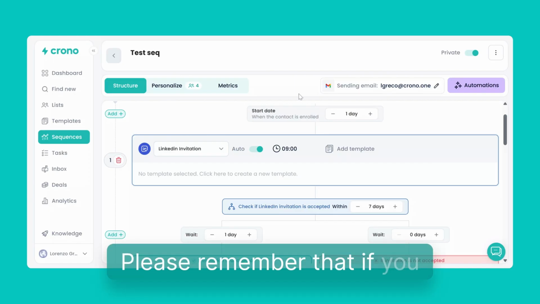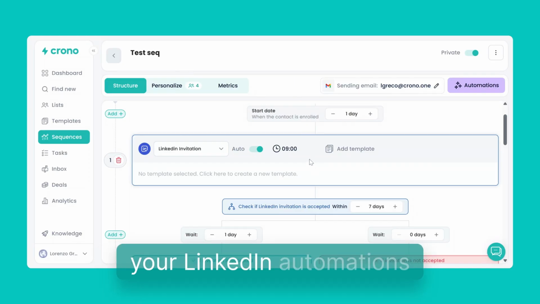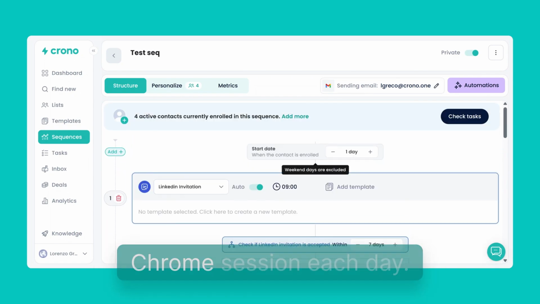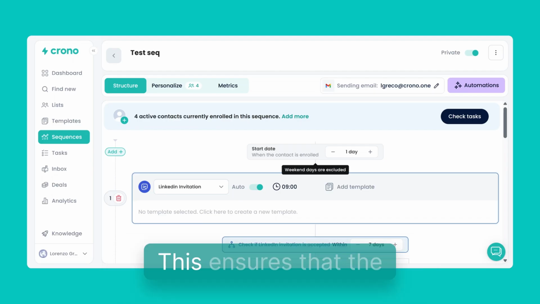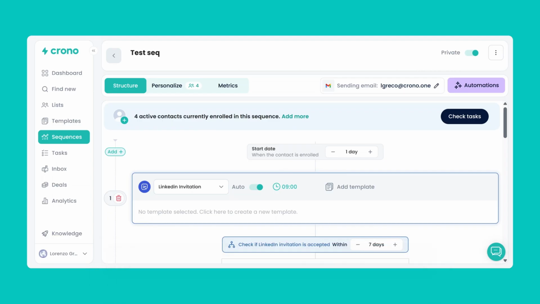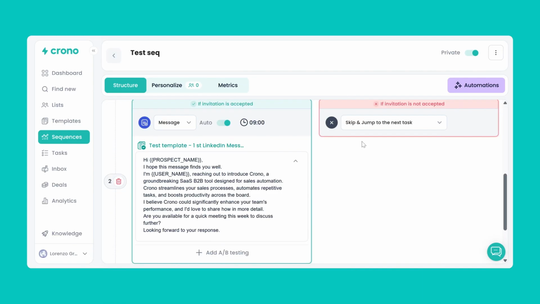Please remember that if you want Crono to start running your LinkedIn automations every day, you need to open both Crono and LinkedIn in the same Chrome session each day. This ensures that the extension activates properly and allows us to perform the LinkedIn automations for you.